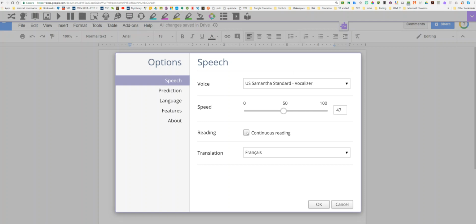The reading button is to be able to check on continuous reading or not. Personally, I prefer to leave this unchecked simply because when you want to push the playback feature, it will read the entire page. Myself and many of the students I work with prefer to select what they want to have read instead. So your choice if you would like that turned on or not.